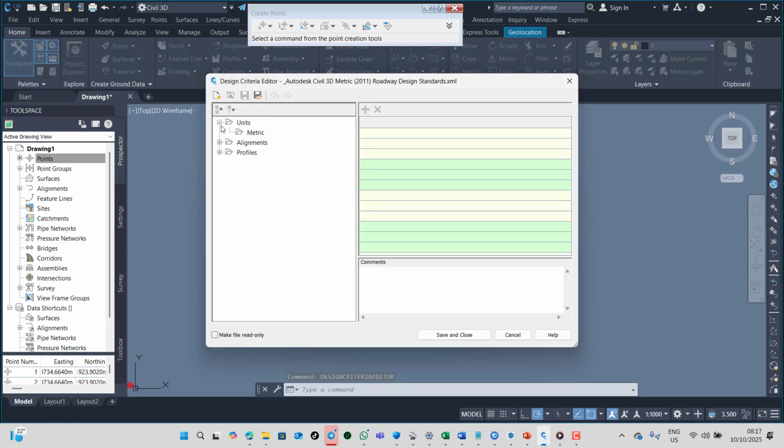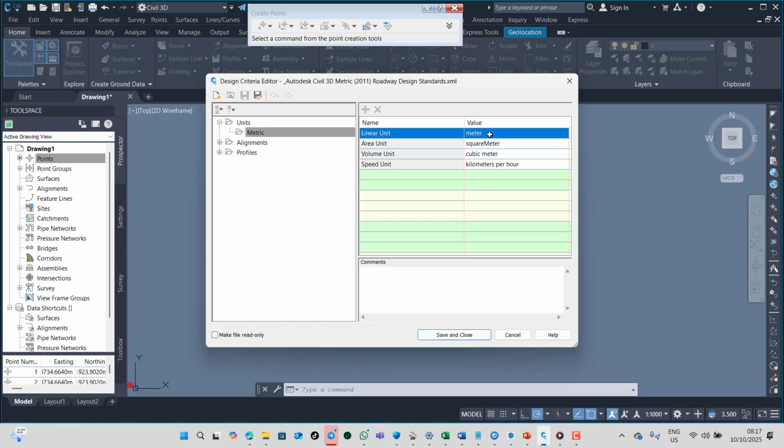If you look at this, if I click on this drop down menu, you can see this is metric. So everything linear unit is in meter. You can change that if you want it to be in kilometers. However, the area is in square meters, the volume is in cubic meters. You can play around with that and change any of that. Automatically it will take effect on your design.